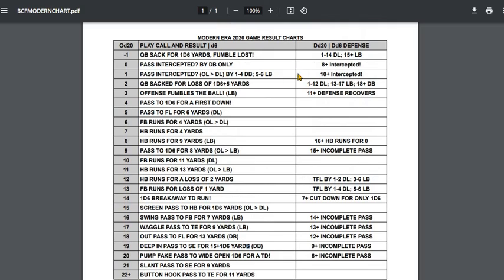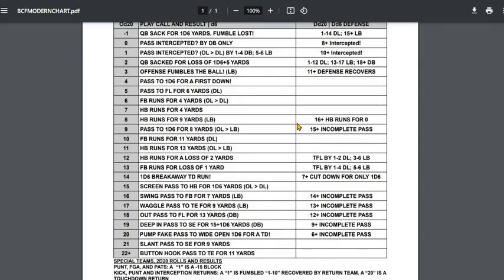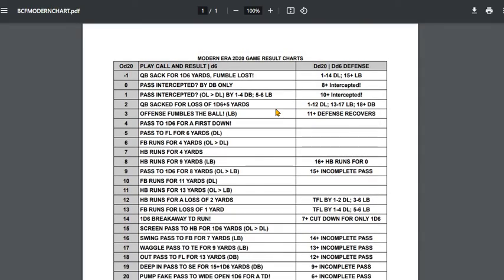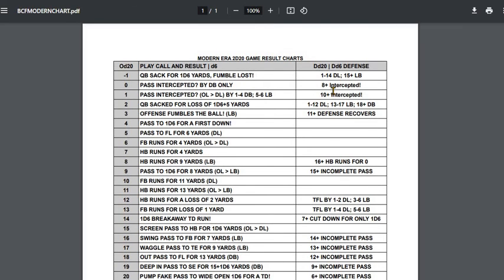And the last piece of information: I had a typo on 0 and 1. I had these flipped. It should have been 10 and 8. And I had a typo in screen pass. So these are the new charts, and they are up on the Google Drive. It's not a huge problem between 10 and 8, but they were definitely out of sync, because that's a 10% difference between one interception and the other.